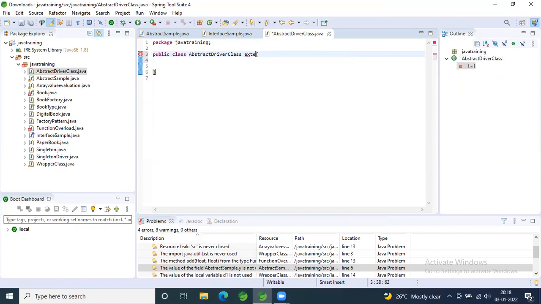So now use extends and then use the name of your abstract class. Give control space. Your spelling is wrong. Okay. And if you see there, you will see an error, which is nothing but you haven't implemented those methods from your topmost class. So you have to give an implementation.